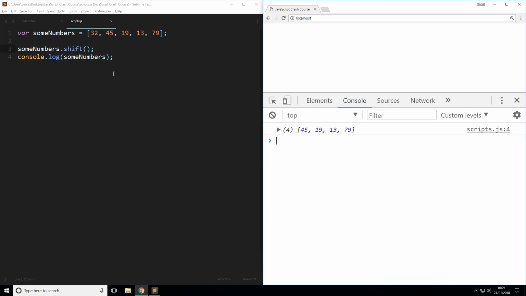Another thing to do is to unshift. So if we change this to some numbers.unshift, we can assign a variable that we want to go in at the first position. So let's just say 101. Save and refresh. You can see it now doesn't take away the first element. Instead, it moves everything up one to the right, and it puts in a new element at position number 1. So right at the front of the array.